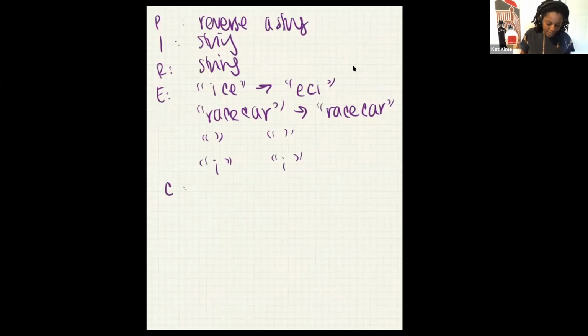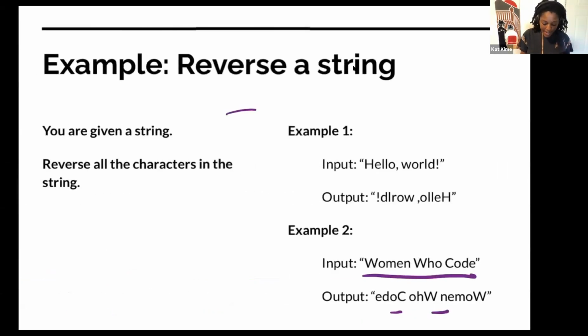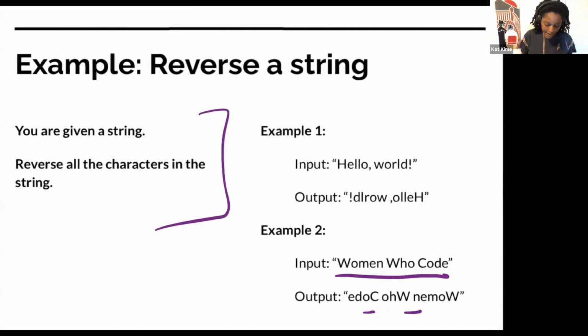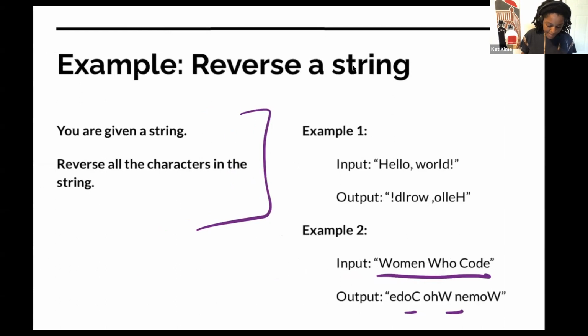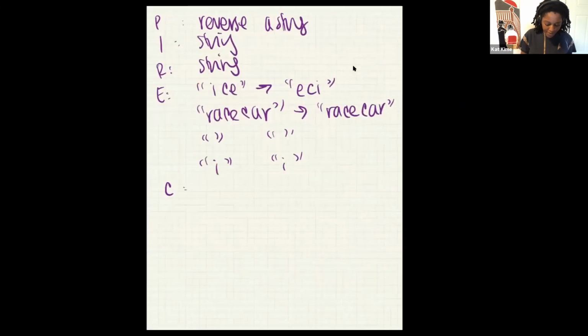Constraints, do we have any constraints? Well, that's something to ask. And here it doesn't really say that you have to do it in place. I think the method that we're going to use is going to do it in place anyway, but there aren't any time or space constraints. So we're just going to say as little as possible.